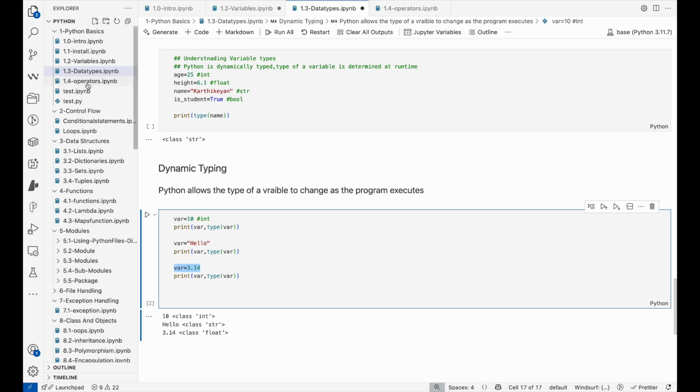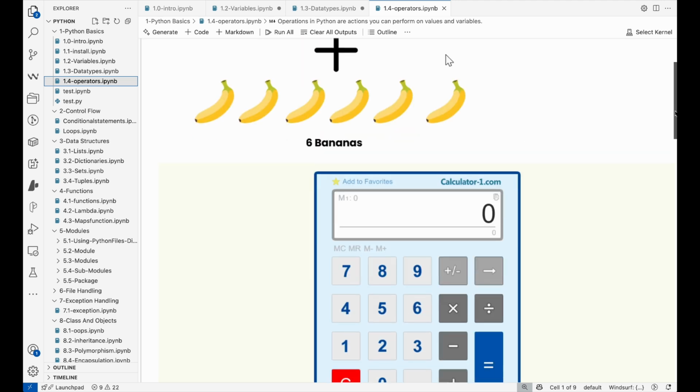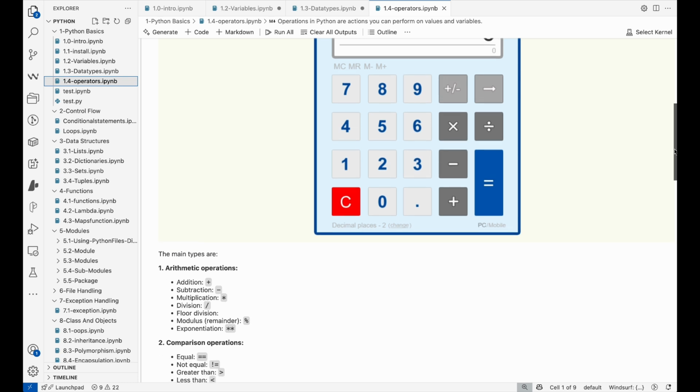Now with that understanding, let's try to understand operators. With operators, you have two different values and you want to perform a specific operation. For instance, here you have a set of bananas, here you have another set of bananas, and you want to add both. So this is addition, the operation here. Likewise, you can perform quite a bit of operations.